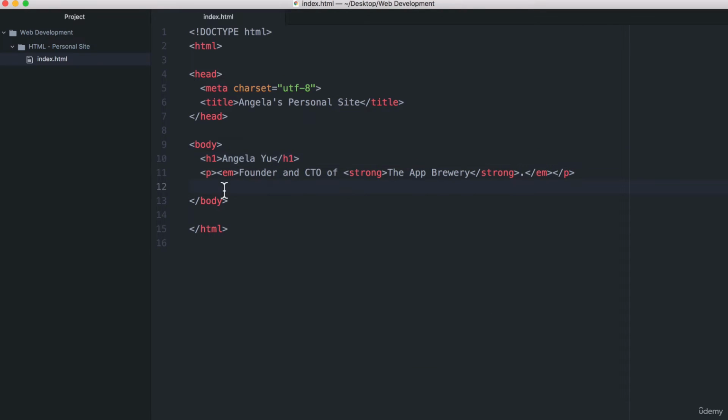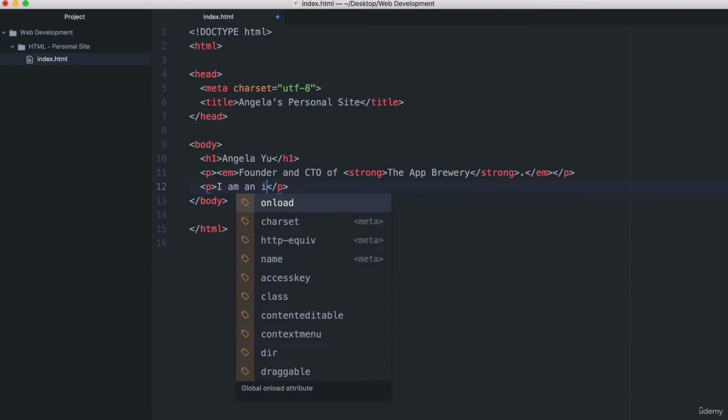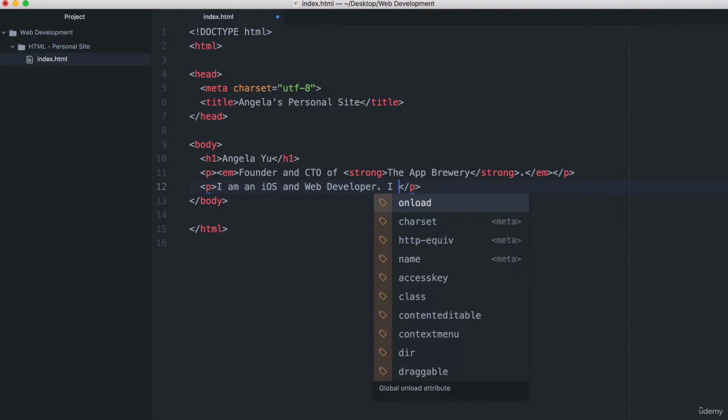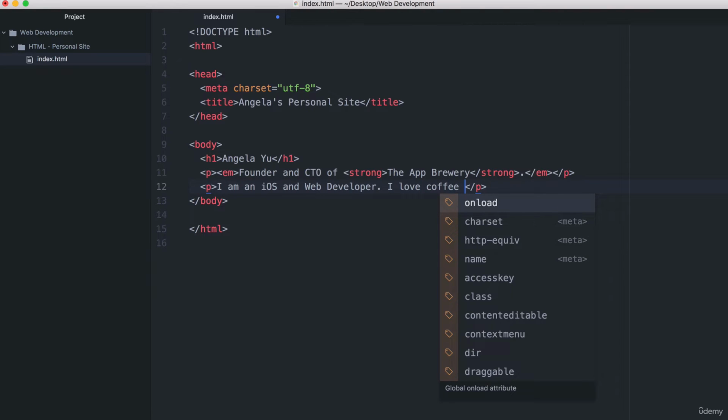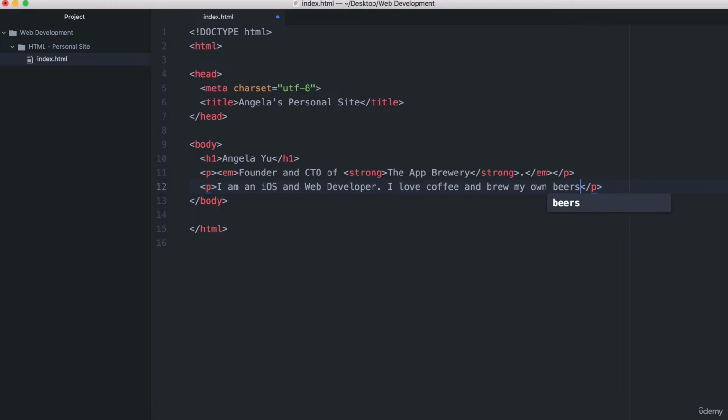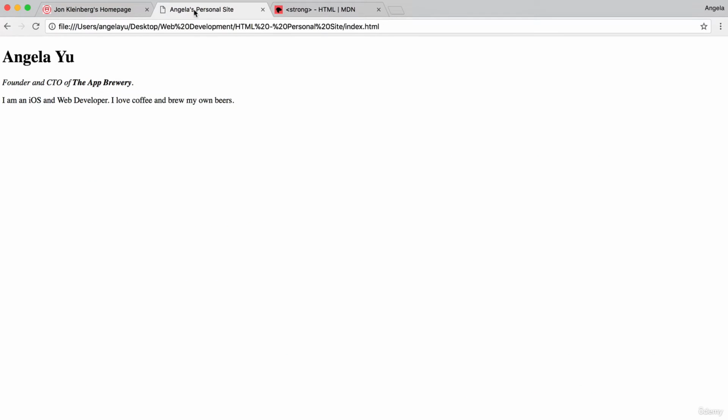Okay, so that wasn't so hard. All we have to do is just to indent so we're in the right position, we're inside the body tag, and we're going to create a new paragraph element. So this is going to be on a new line from this paragraph. They're going to be separate paragraphs. And here I'm going to write, I am an iOS and web developer. I love coffee and brew my own beers. Let's save and check it out here.